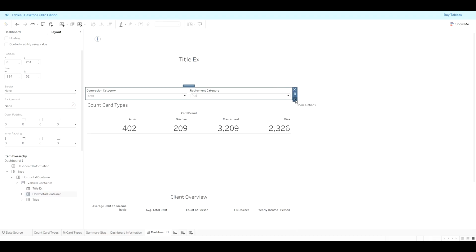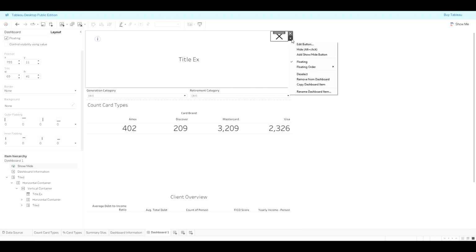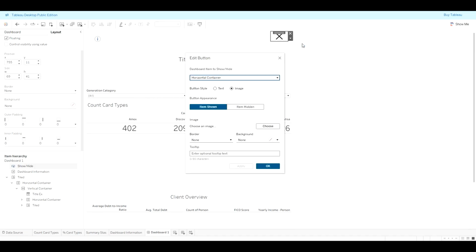Then you can do this cool thing, and this actually works with visuals as well, where you can add a show hide button. It's going to think, and you're going to see an X pop up somewhere, which doesn't make a whole lot of sense. You want to be careful with it because nothing works with it just yet. But what you can do is go here, and then you can edit the button.